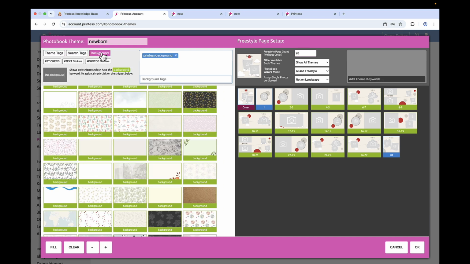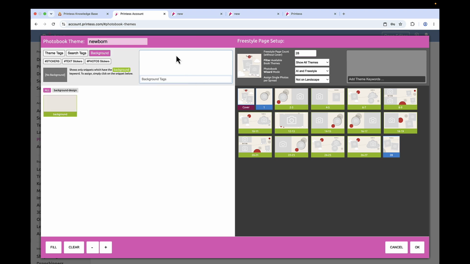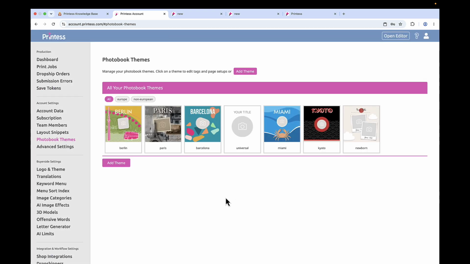Okay, we need a background as well. And here I don't want to use a Printess background. I will search here, even that it's already displayed. You can filter here for background design to make sure that this is or these are the backgrounds coming from your layout library for your specific theme. You have to select it here once so that it's displayed here. And now we have set up a new theme called Newborn.